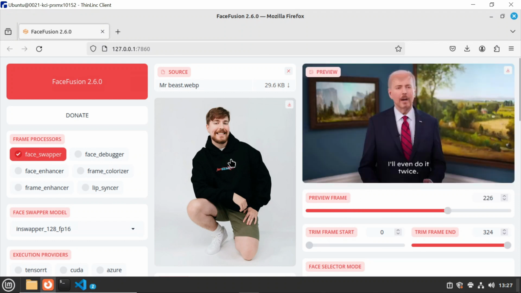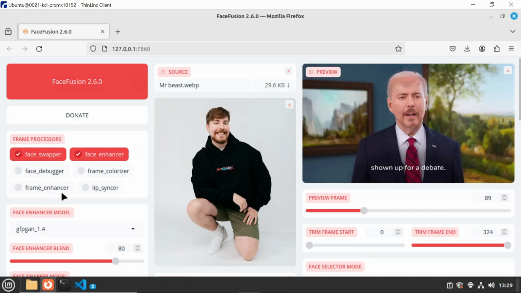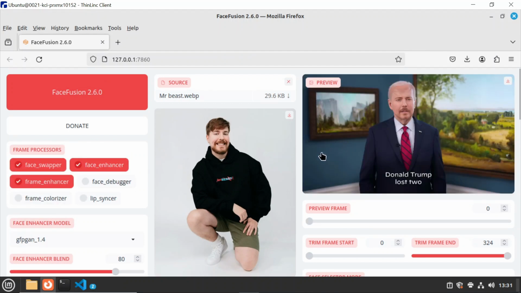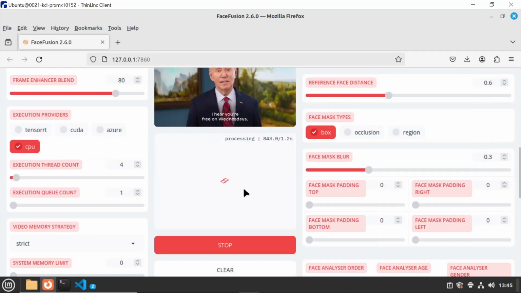I think it can be improved, so I'll select the face enhancer as well. Okay, now it seems more realistic and the blend is natural. The quality has improved as well. There are some marks on the forehead because of the hair of Mr. Beast, but still it has done a pretty good job. Let's select the frame enhancer as well. Now I think the results will be much better, so I'll scroll down, hit start. Once the conversion is completed, we will compare the result.